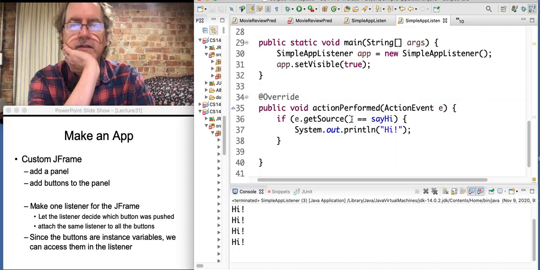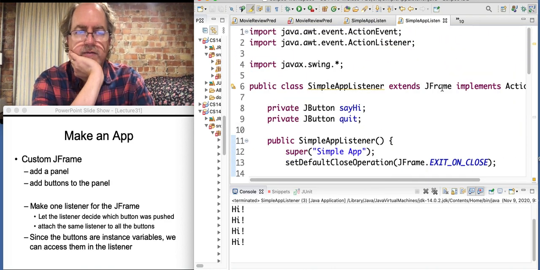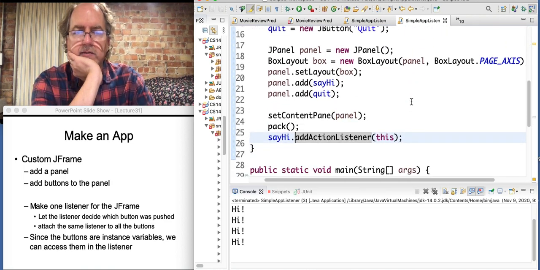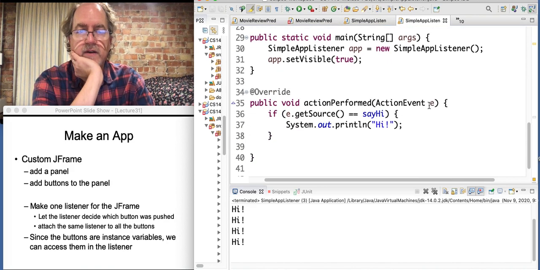So it's a little confusing. We're making this action performed implemented by the JFrame, but it really is the button that's being clicked. And so to the button, I have to add this action listener and say, hey, use the action listener that's part of the JFrame. So this gets clicked, this action event gets sent here. It says what was clicked? Well, it was the say hi button, so print out hi.